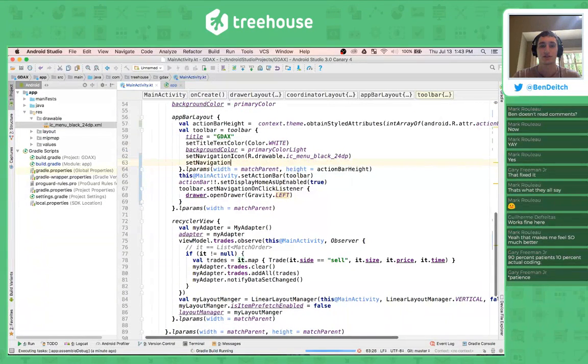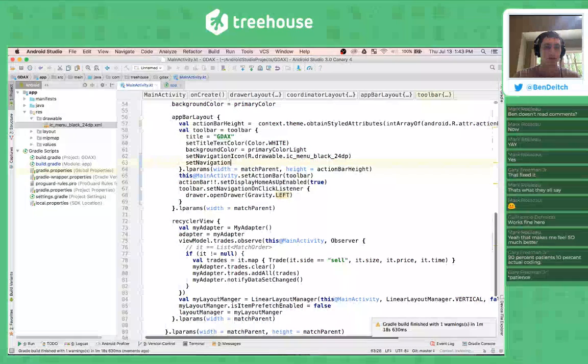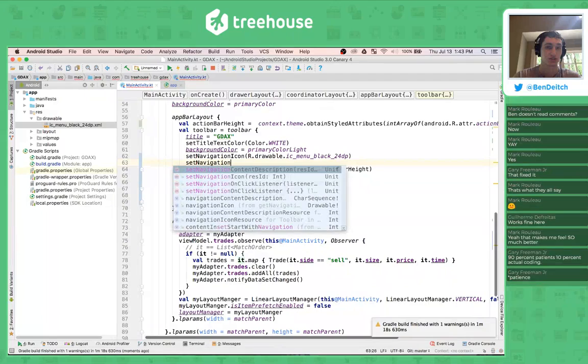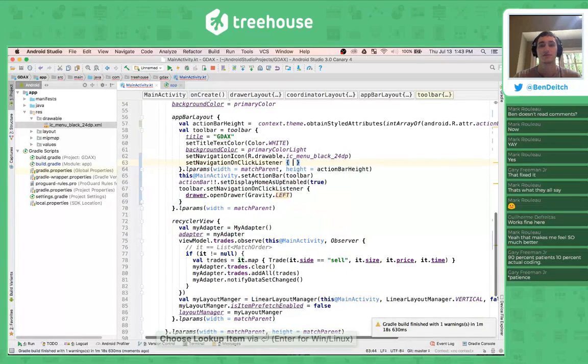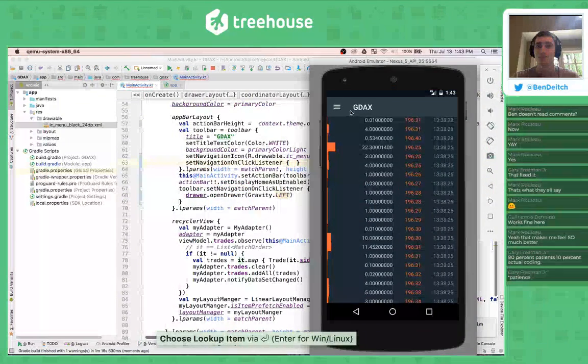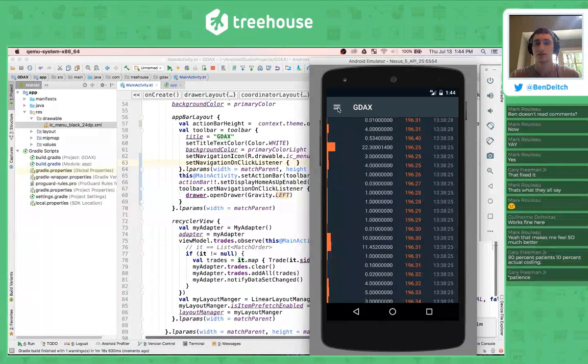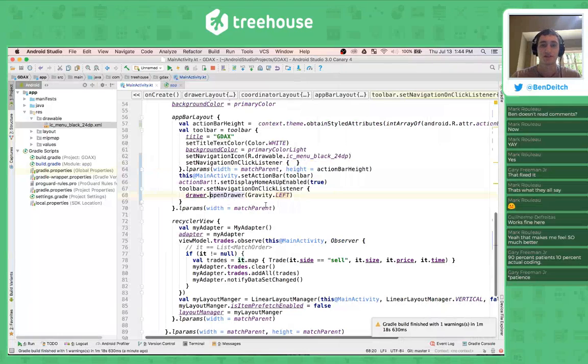Set navigation. And when it's done building, maybe we'll get some autocomplete actions here. Activities launching. Set navigation on click listener. So yeah, maybe we can do it in there. Woo! All right, so there's our drawer. And yeah, that works great. And if we click on these, they still do what we had them do last time. Just tell us what they say.